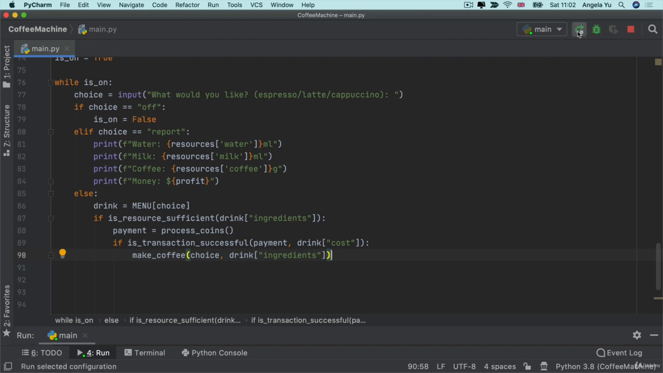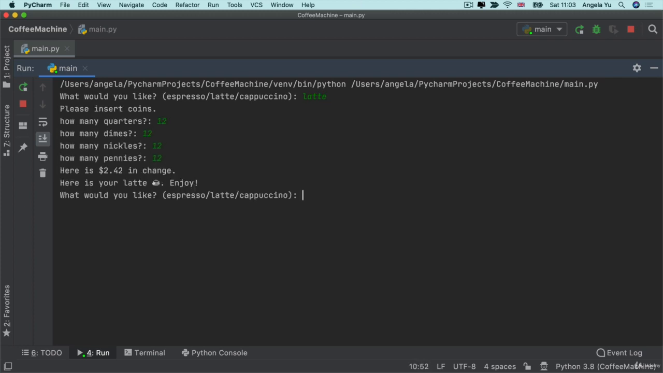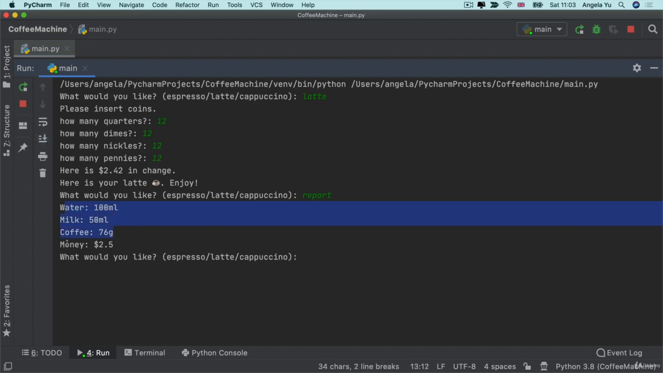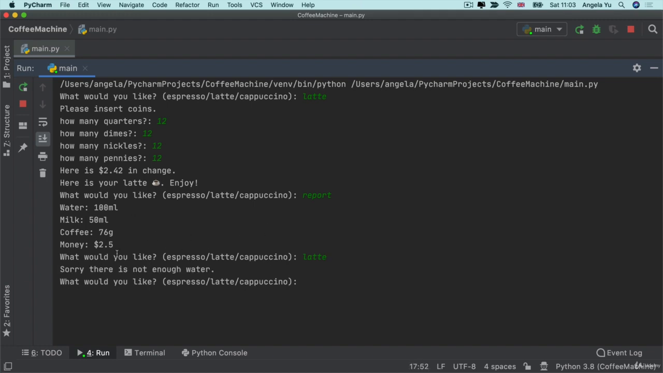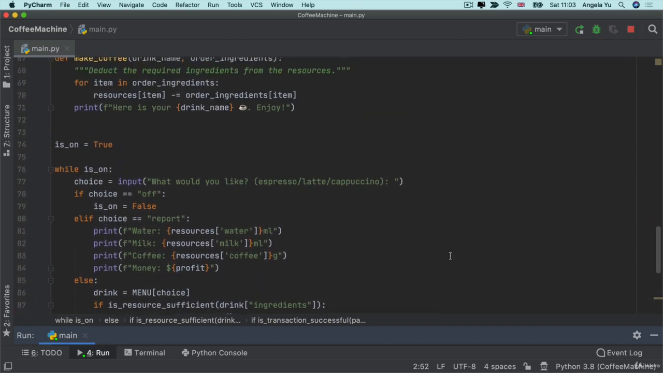So now we're ready to test and run our code once more. Let's say I want a latte and I'm going to insert lots of money. And now I have my latte. If I hit report, you should be able to see that a bunch of resources were subtracted and the money is increased. If I try to order another latte, it should fail because there's not enough water and there's not enough milk. You can see that it's not going to let me go through as long as one of the ingredients is not enough. So we've now managed to fulfill all of the requirements of our coffee machine program.